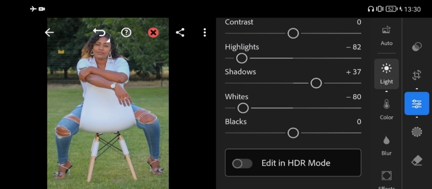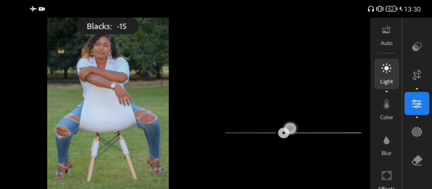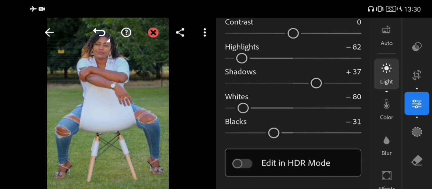So we are going to go for blacks. My blacks, I'm going to decrease by 30. It's very difficult to navigate around this thing here. Okay, I guess 31 won't do a lot of harm.